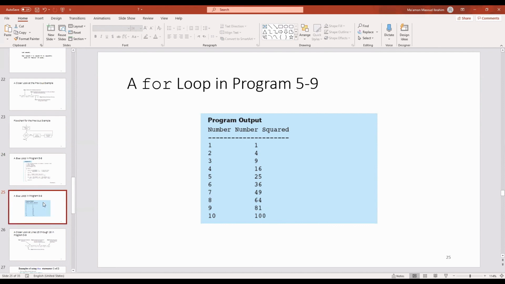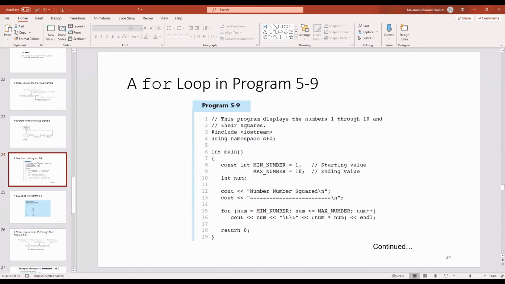I am now in slide 25. I want to ask 2 questions like the other classes, to make sure that you have understood this. What would happen if I removed the equal from the condition here? What are the results? So num will be less than max number. What will the result be? I am printing here the number, a tab for spaces, then the number multiplied by itself. What will the result be if I remove the equal and it is only less than max number? What results will be printed on the screen?